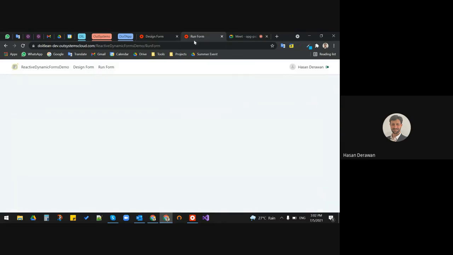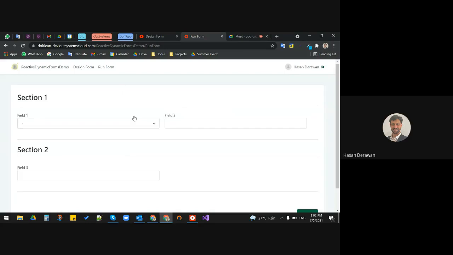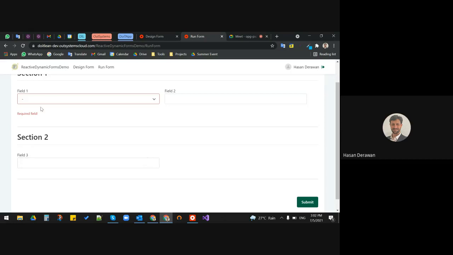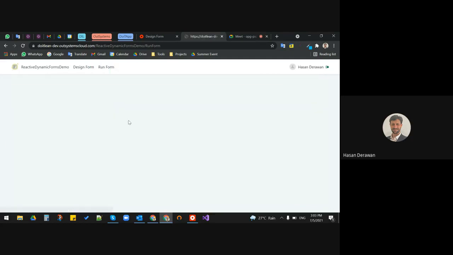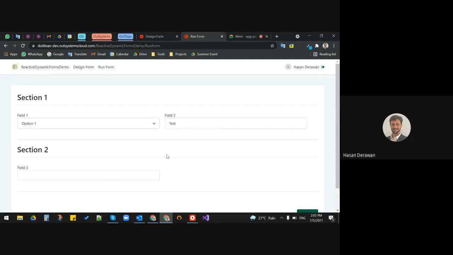If we go to the run form and we refresh the screen, then it will show the generated form, the created form, here in runtime. So if I try to submit, then it shows that this is required. If I select option one, and here paste a value, and I submit, then the form is submitted successfully. So I can refresh to check the data is there.